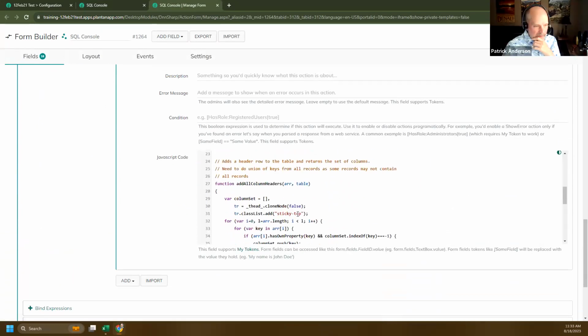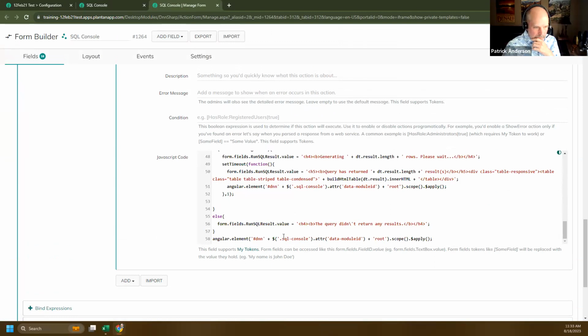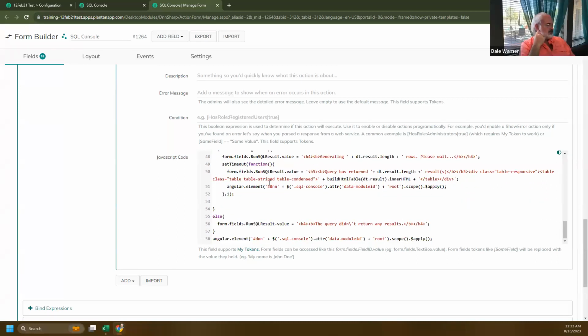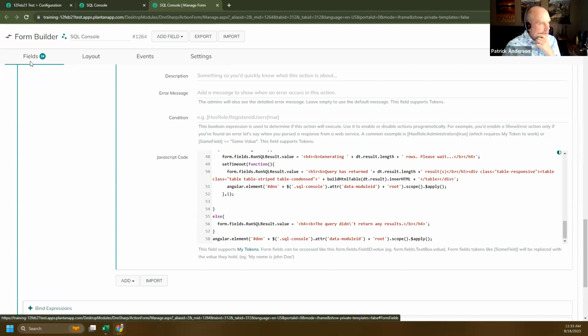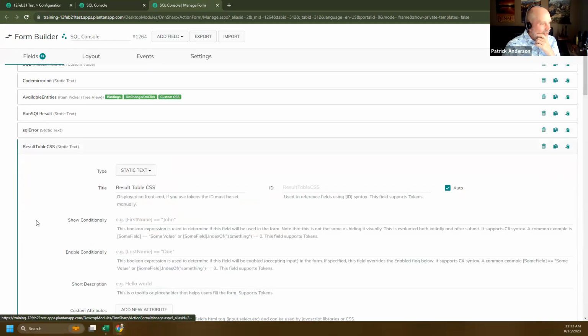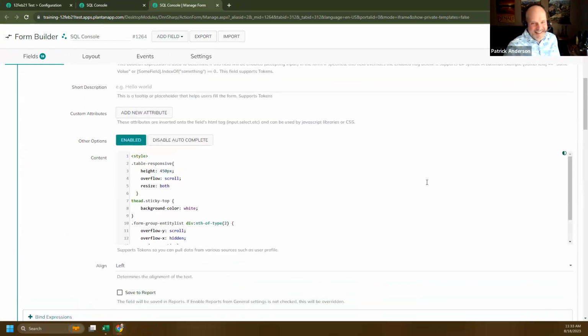This is going back a couple weeks now, so just bear with me. I think I put a class on here, didn't I? Did I do this before or after vacation? I did this before vacation, so I have to think back to that. Might it be table responsive? Yeah, I just need to remember where I put the CSS. A result table CSS. Hey, look at that. That was easy.